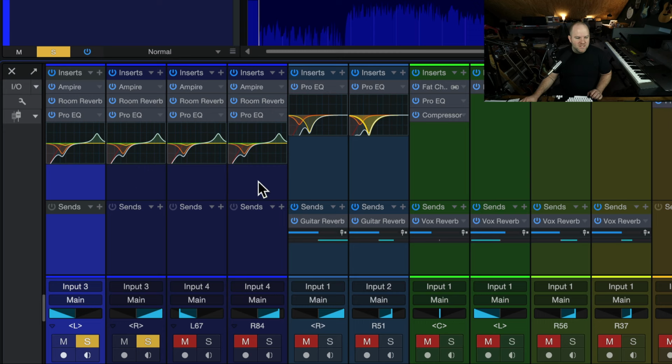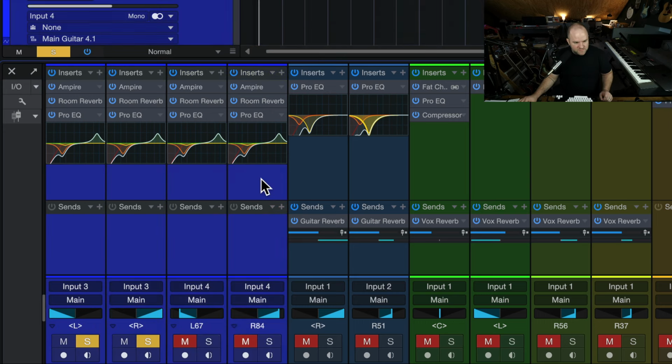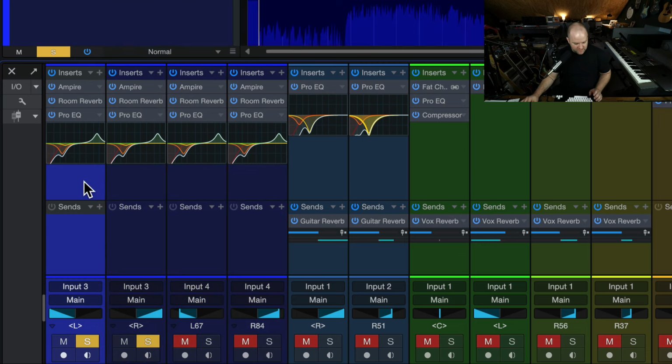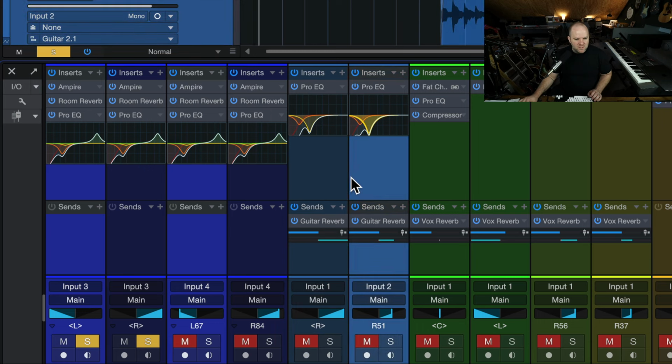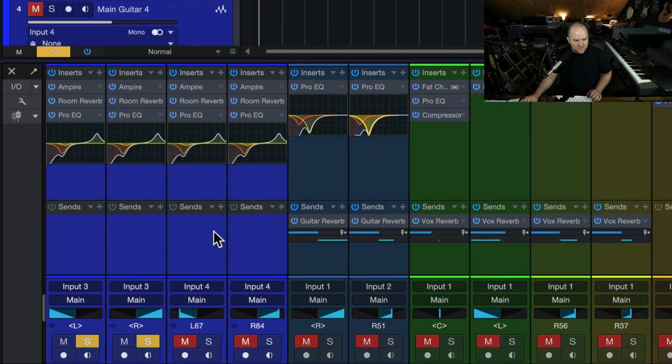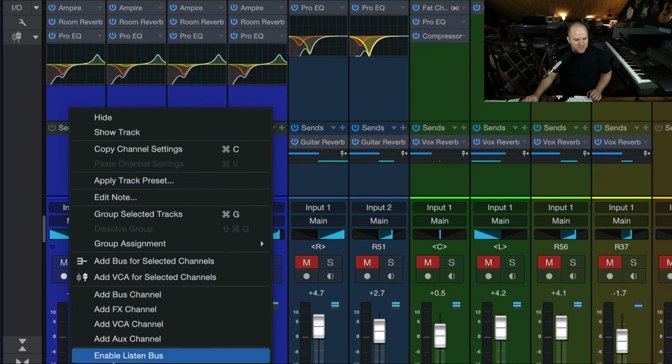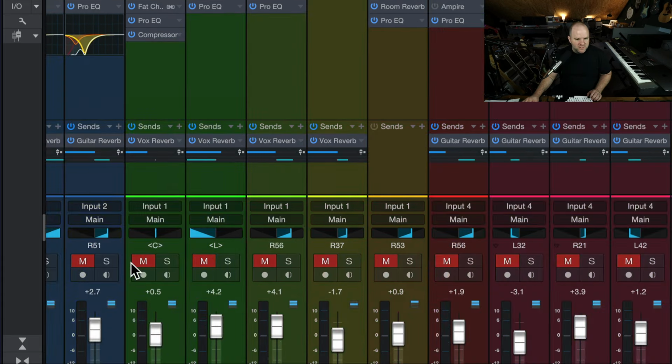How do we do that? We're going to select these tracks. The way we do that is click the first one, hold down Shift, and click the last one. If they're not all grouped together, you can hold down Command on the Mac or Control on the PC and just click the ones that you want to select. I want to select these four. I'm going to right-click somewhere in the colored section of the track, not on a plugin, and choose Add Bus for Selected Channels.